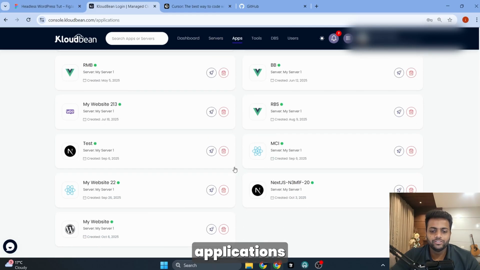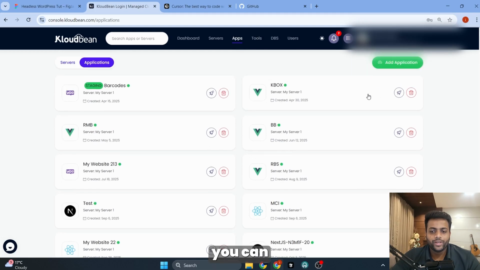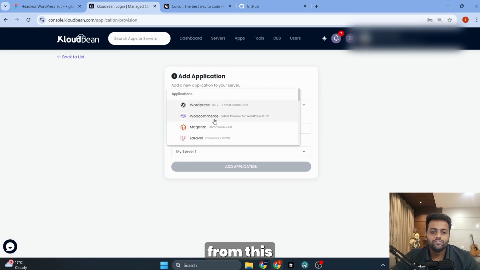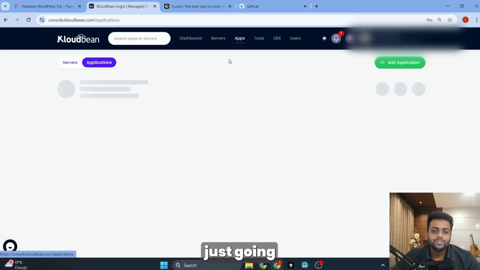I have a couple of applications installed here, so you might actually only have one website right now, but you can have any number of applications. You just have to select the application type, application name, and the server. You can have multiple servers, so that's why I only have one server right now, so it's only showing one, but you can install from this place anyhow. So I'm just going back.